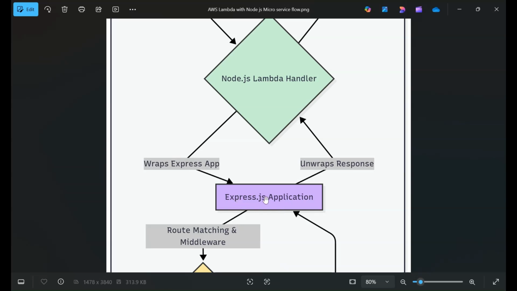This Express.js will have its router, and the router will take care of routing. Based on whatever route endpoint is received in the request, it routes to the respective controller, the corresponding logic is executed from there, and the final response is sent back.